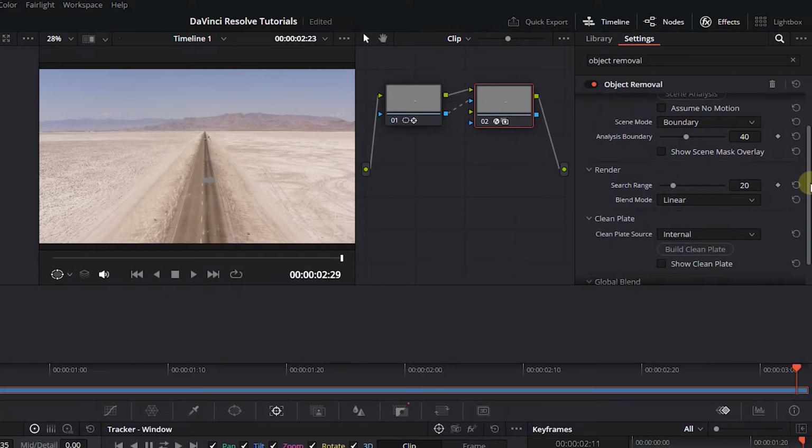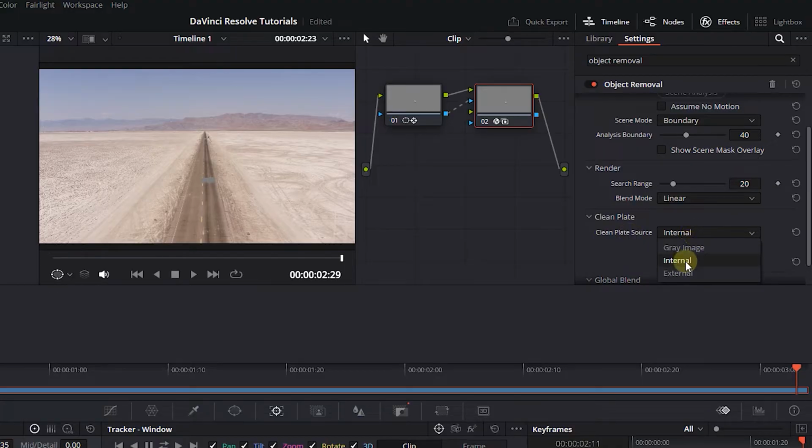Then scroll down, change Clean Plate Source to External, and click Build Clean Plate. And now our moving object is replaced with the road. But still, it is not perfect. Play around with search range and other properties until you get your desired result.